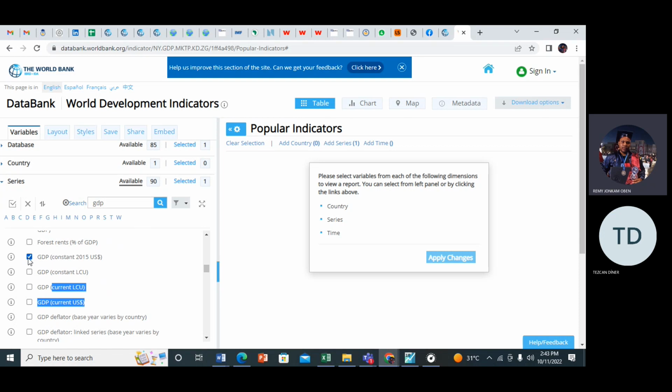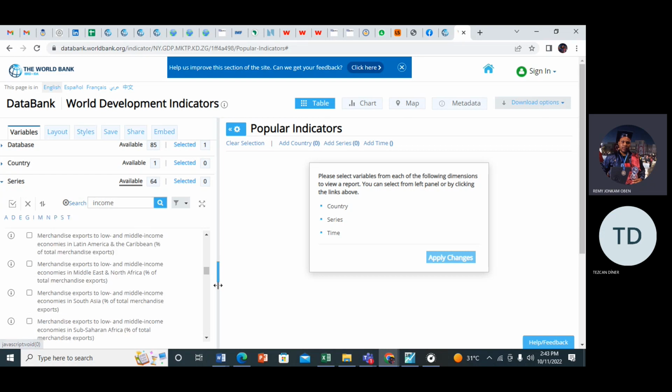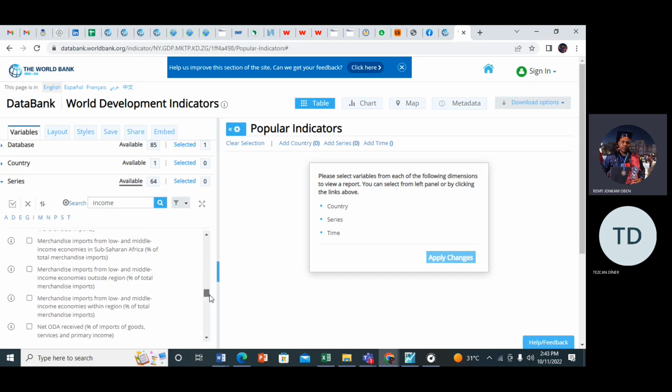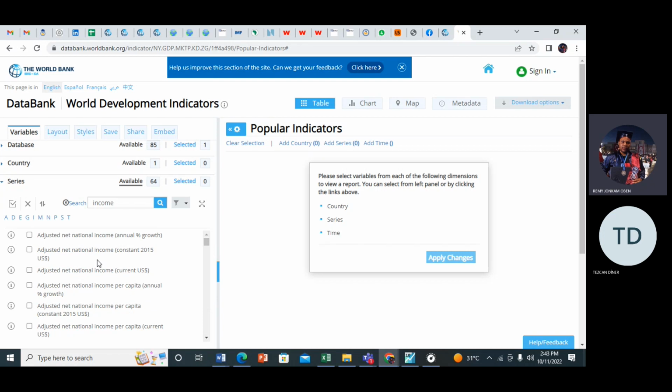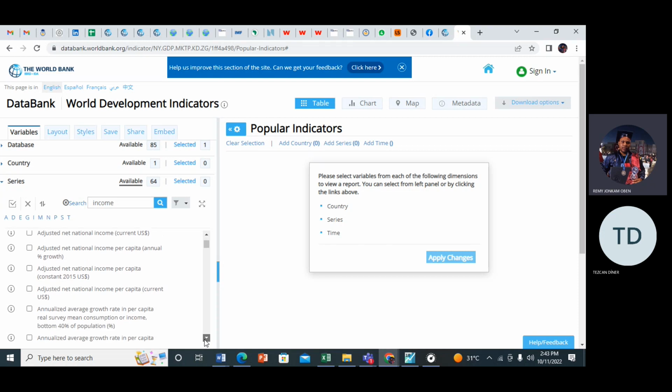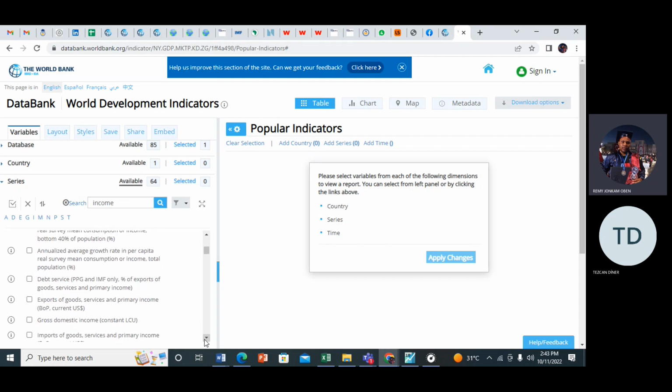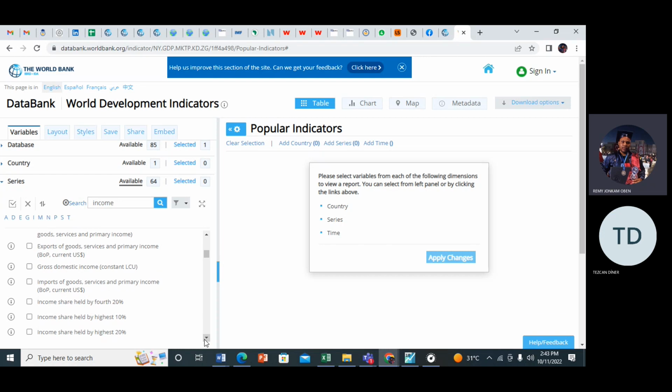So when we want to use GDP as a proxy for economic growth, most often we select GDP constant 2015. If you want to get data for income, you can just search income and then scroll down. Let me scroll up. So you see you have adjusted net national income, exports of goods, gross domestic income. You have income share, you have various kinds of variables.